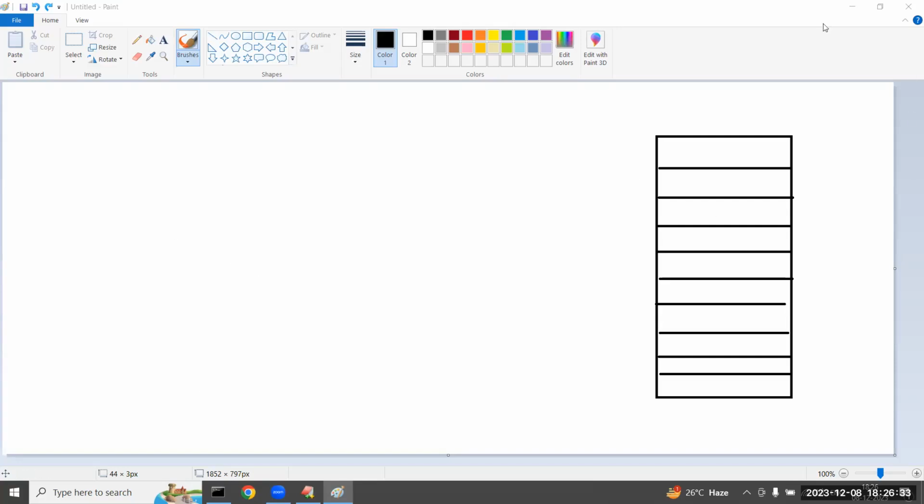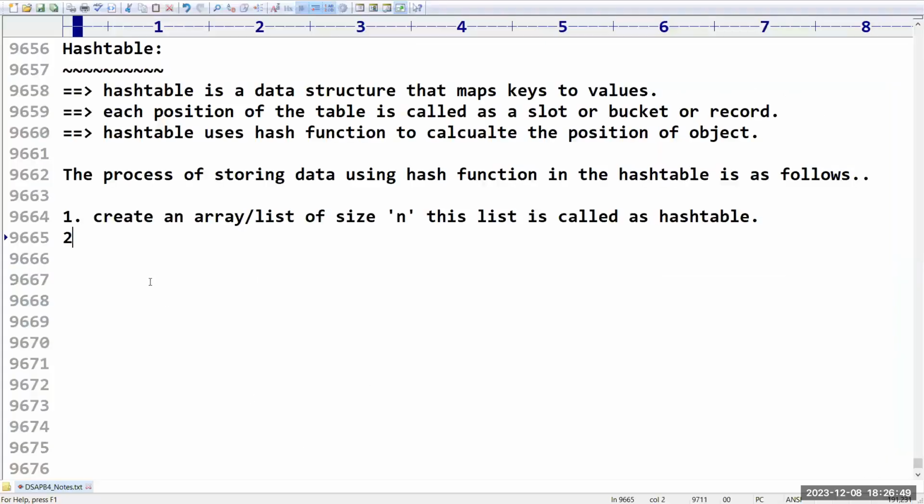So I created one hash table here. This is called a hash table. Now my requirement is, the first step got completed.